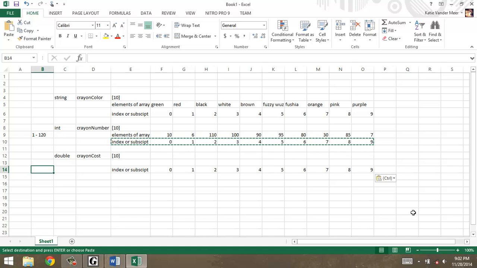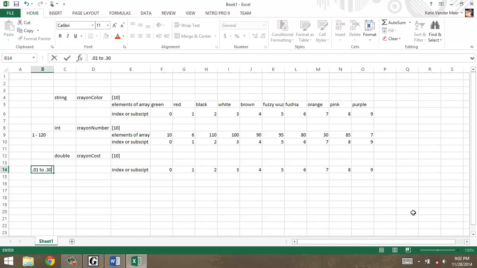So let's say that the crayon cost can be anywhere from a penny to 30 cents. And that would represent a double. So if I wanted to, in my program, if the green crayon, which is number 10, is a basic crayon, well, yellow and blue make green, so let's say that's not a primary, so we'll make that crayon like 2 cents. It's still a pretty cheap crayon to create.